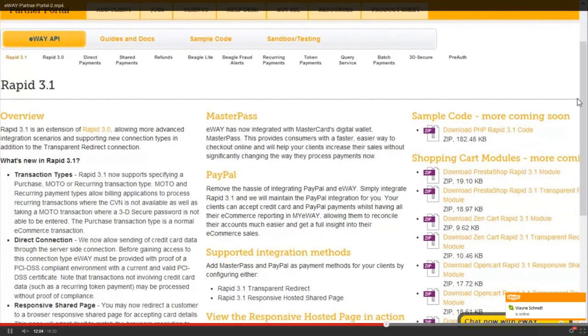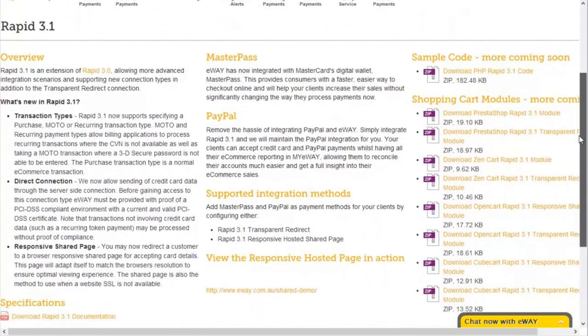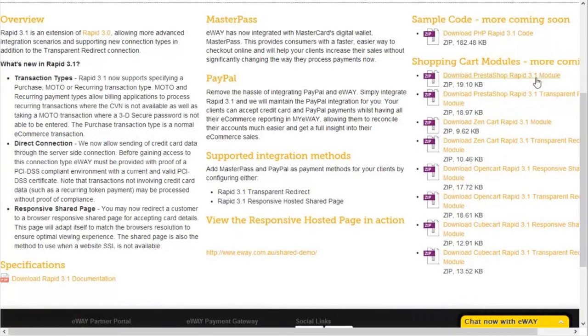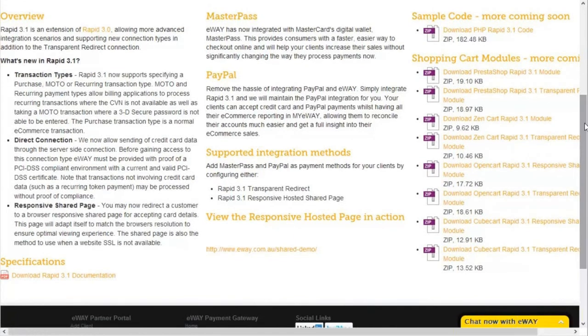And on the right-hand side, you'll see our sample PHP code, and you'll see a list of our shopping cart modules as well. Now, you will see a number of modules for each of those shopping carts, the reason being that one is a transparent redirect for enhanced PCI compliance, and the other is our responsive share page, which takes away the worry of that PCI compliance for you. So again, just highlighting what we have there. We've got other tabs within here as well, within the resources, and we'll scroll back up and show you some of the other tabs and useful information that we hold in this area.